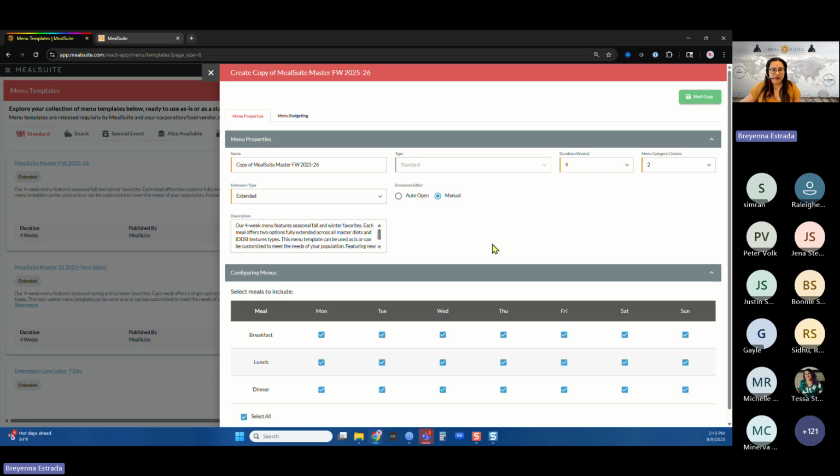Now, what it's doing is it's giving me a really detailed look into the actual properties of this menu. So how this was built, some of those settings into it. If I want, I could just go up to the top right-hand corner and hit Start Copy and be done with it. But I do want to take a quick second here just to show you what all these fields are, just in case you do need to adjust anything here.